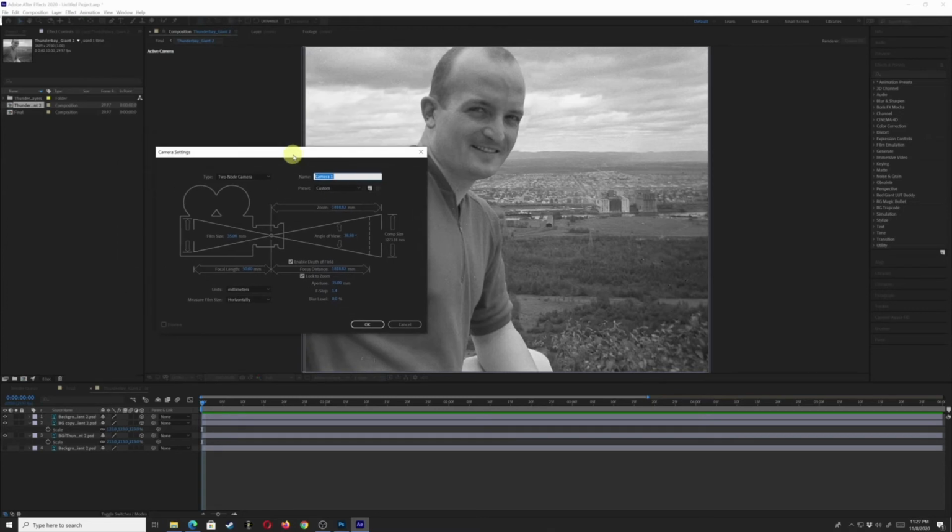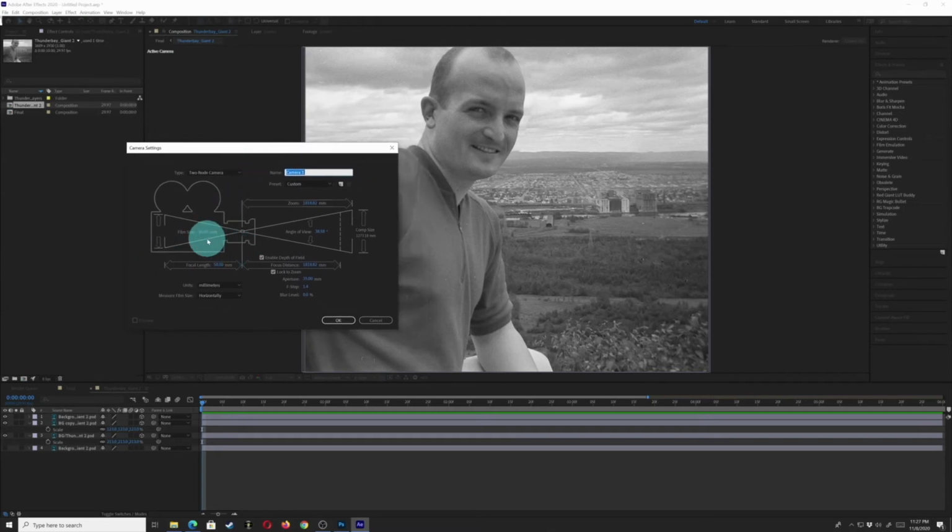Now, a camera is very much like a cinema camera that you have. It's got a focal length, and it's got a lens that you've got on, and you can play around with all these. So you can start with, say, I would start with a preset. I think a shot like this would be what, a 35 millimeter or a 50 millimeter lens. So 36 millimeter, it's got an angle of view of 54.